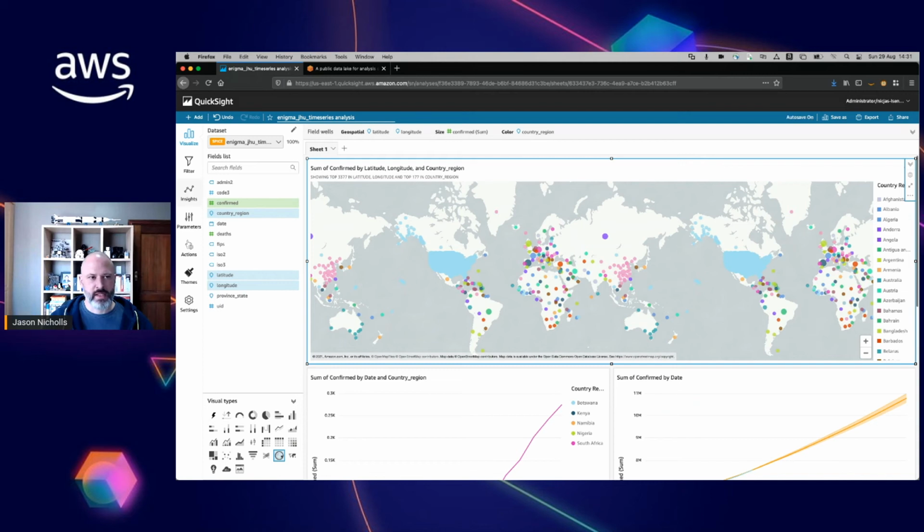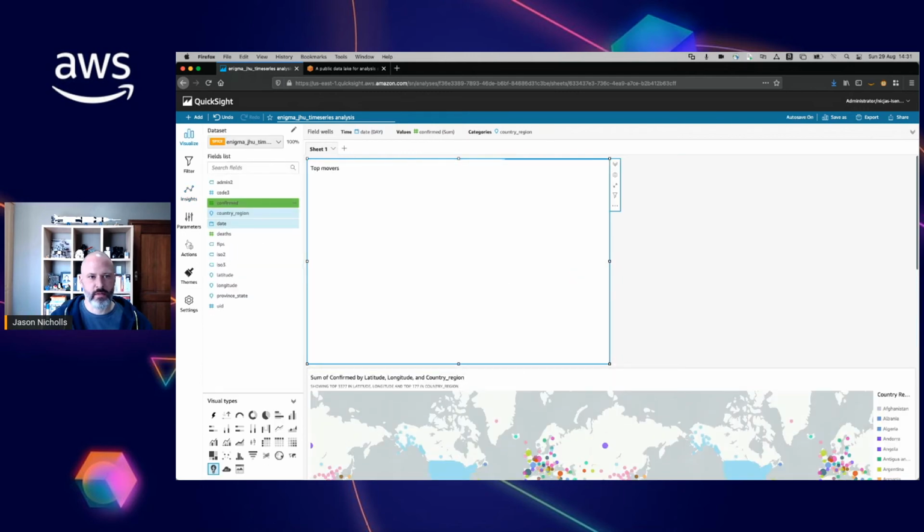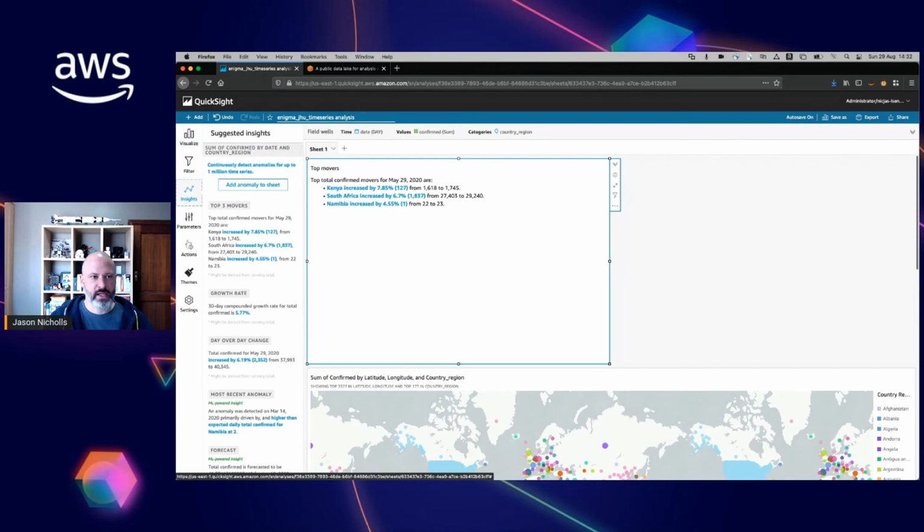You'll see on the left-hand side here, there's a link to Insights. So we can click on Insights, and Quicksight's already analyzed our data for us. So we can see the top 3 movers. Let's add that then to our report. And you can see Kenya increased by 7.85, South Africa and Namibia. And notice that these top movers are all based on the filter that we set. So we picked some African countries, and we've got the top 3 in that out of those that we've actually selected. You can go back to Insights as well.